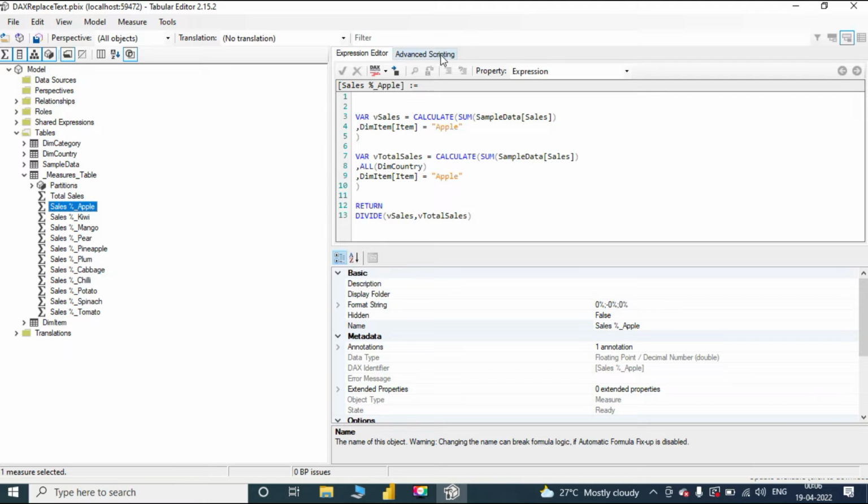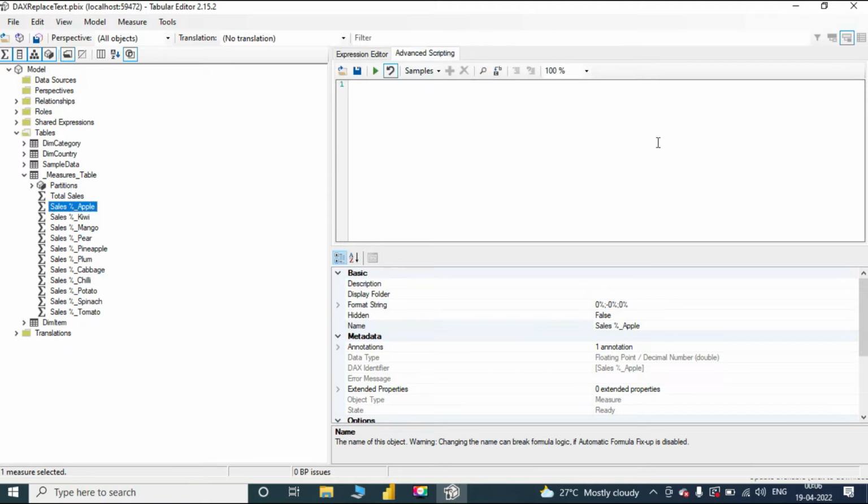So I'm going to write a script for that. We are going to create two variables, one for fromText, another one for toText. So fromText is equal to @ in double quotes. You are going to have the text which you are going to replace. So I'm going to replace ALL of dim country with toText.